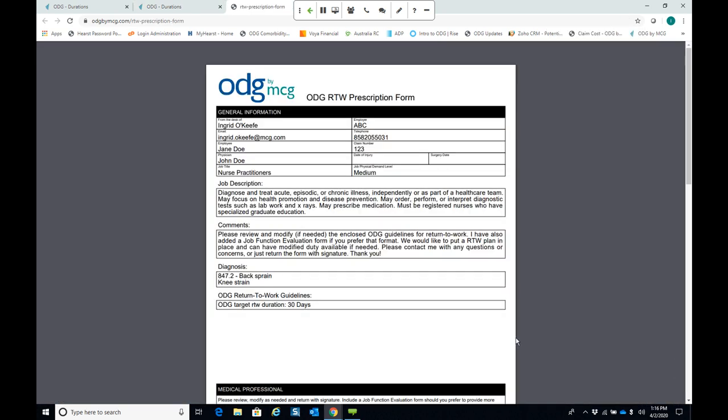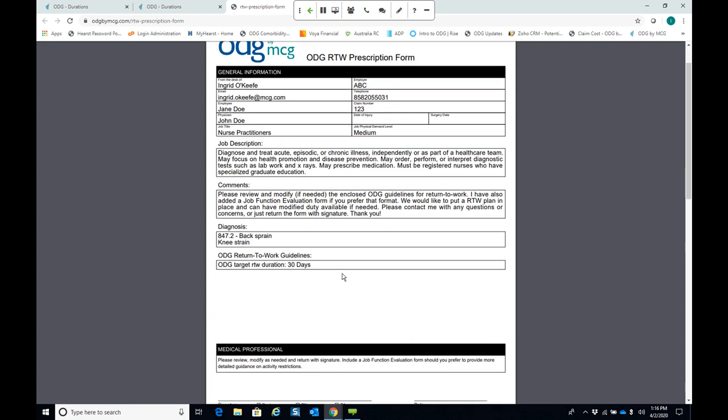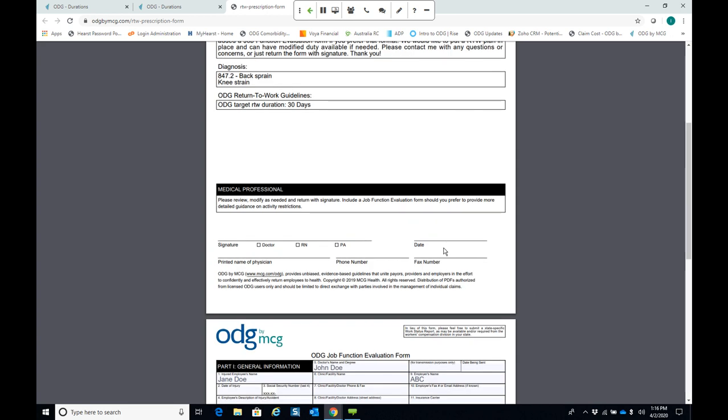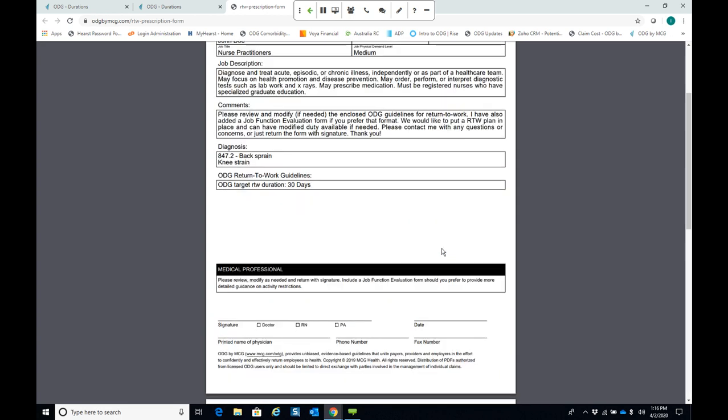So here I can create a printable document. And what this does is it creates an ODG return to work prescription. And this is an easy way to export and share the return to work recommendations. So you could use this to share with any of the stakeholders involved in the claim. And the idea is that it creates a goal and you're working towards a shared goal, and in this case you're working towards that best practice. So for example, you could share this with the treating physician. If they agree with it, they could sign off and date this form. And if not, that's okay too, because it could create a dialogue and perhaps bring to light some things that are going on that you were not aware of.